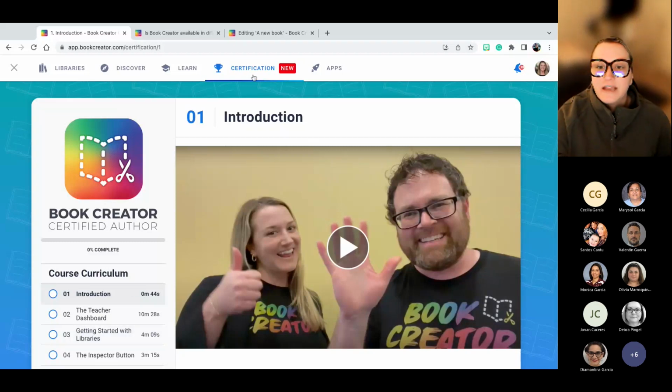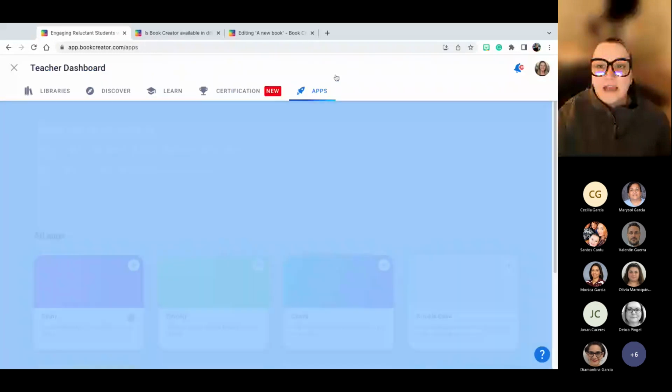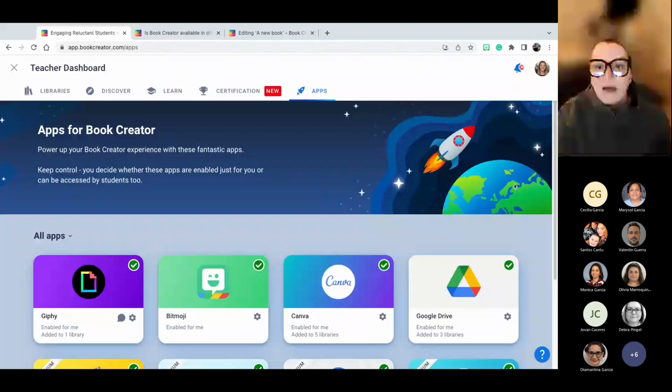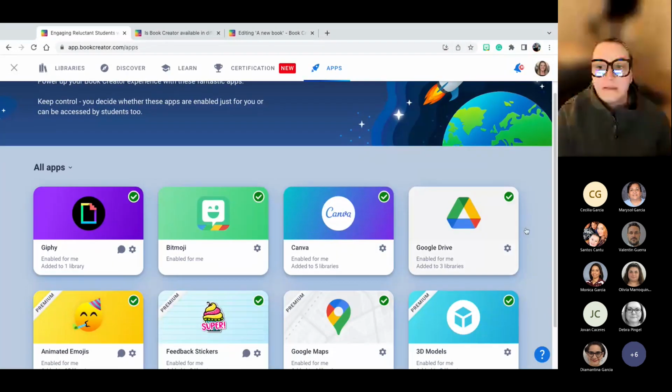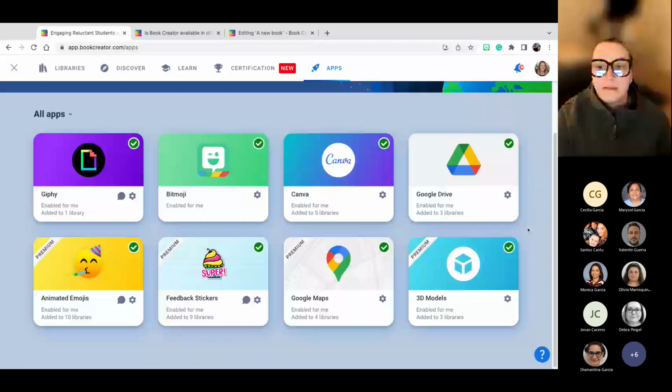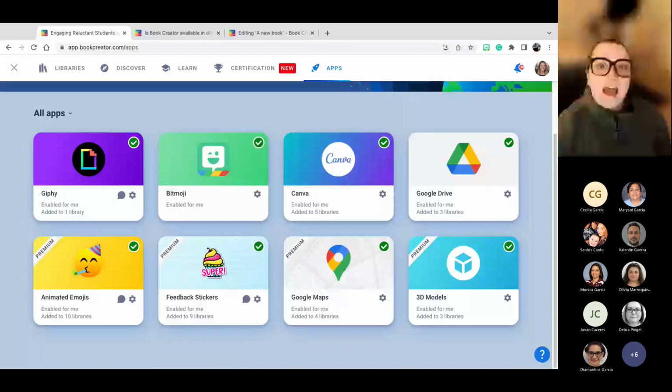And to the right of the certification course is our App Store. If you click on the Apps tab, this is kind of an advanced section, so we're not going to spend too much time on it. But these are 8 different features that you can add onto your feature list. You'll notice the bottom ones say premium. Well, now you have premium access, so you're going to have access to those bottom features as well.